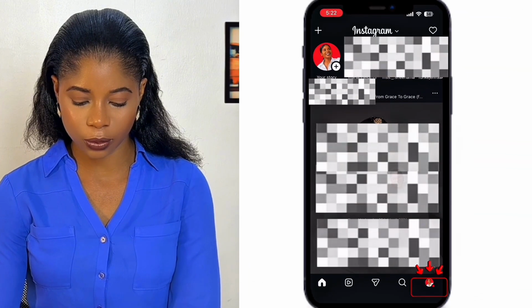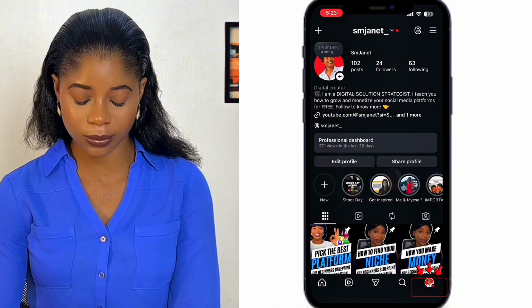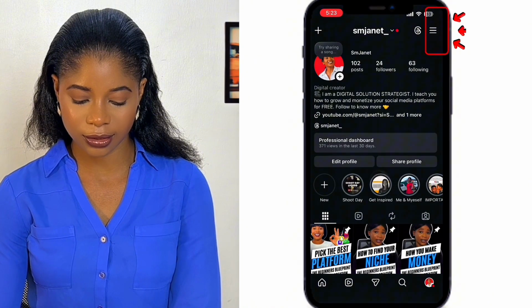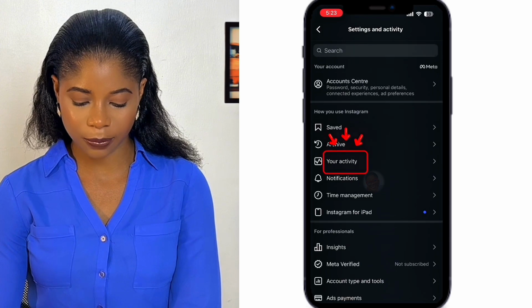How to see every video you've ever watched on Instagram, or maybe you want to clean up your watch history. This is the fastest and easiest way to do it. Open your Instagram app and go to your profile, which is in the bottom right corner. Tap the menu icon in the top right corner. Scroll down and tap Your Activity.